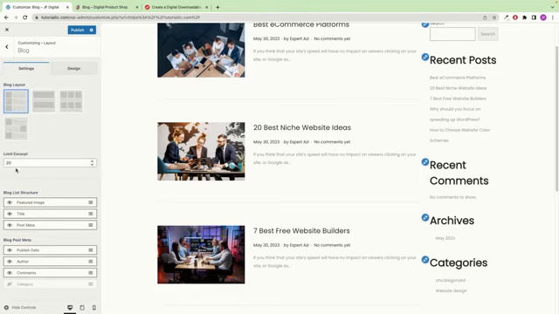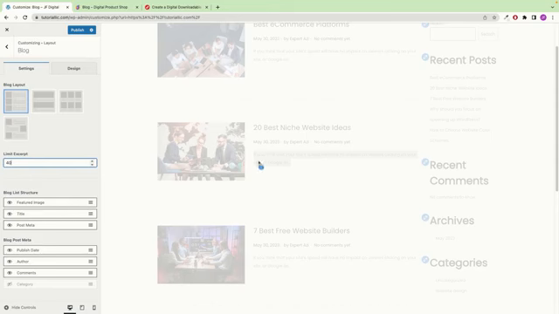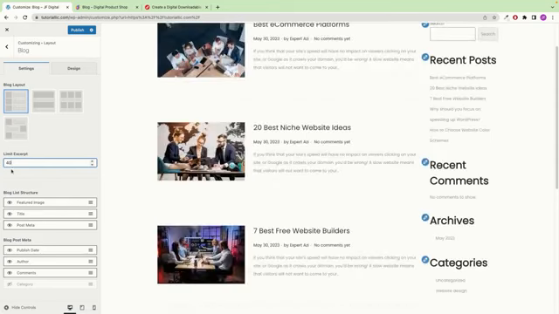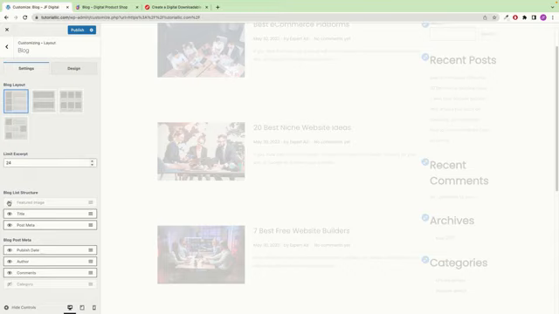If you'd like to show more content here, you can change it to something like 40, or you can just increase this amount. But for now, I'm going to keep it at 24. And here you can disable things. You can disable the featured image if you'd like. You can disable the entry title, whatever you like, you can do it.